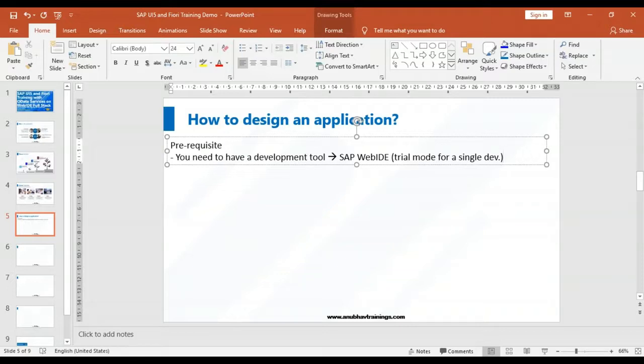Yes, so we will learn this installation as part of our course itself. So don't worry if you don't have SAP WebIDE already with you, or you have never experienced how it looks, how to start, how to download, how to install, how to run. Don't worry, we will cover this as part of our course.